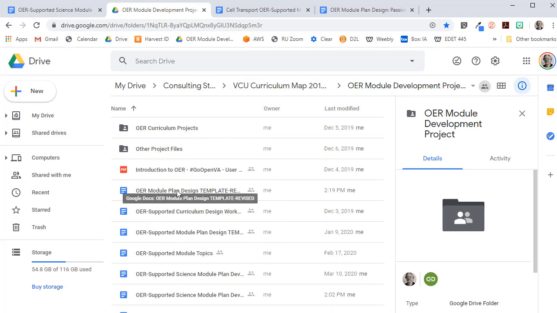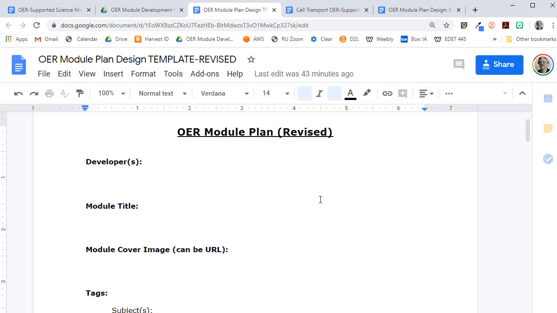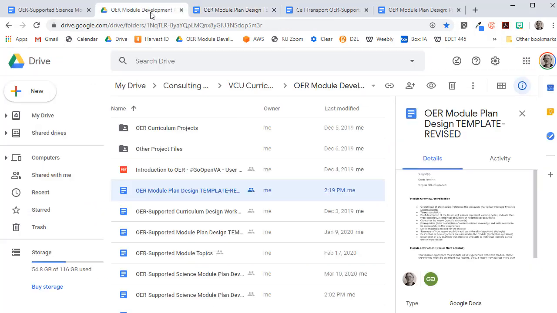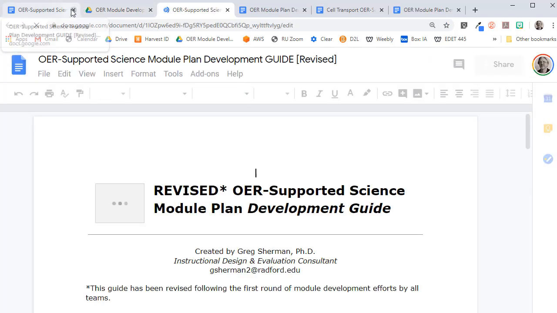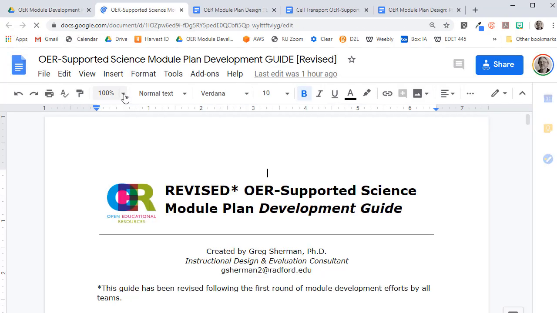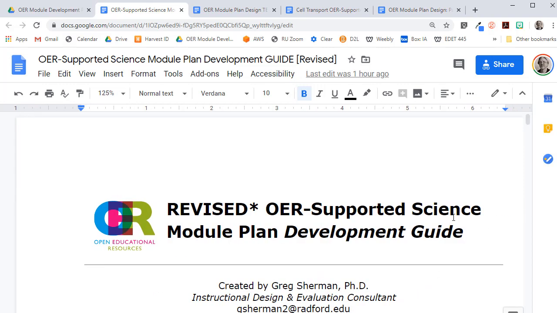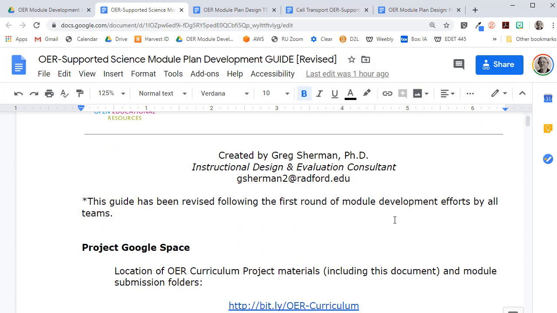There are 2 documents that are revised: the revised template document, the OER module plan template, and the overall development guide that is revised, which would be this one right here. That's the one we're looking at, and I'm going to zoom in to 125 so you can see it a little more closely. Let me walk you through what the parts are.